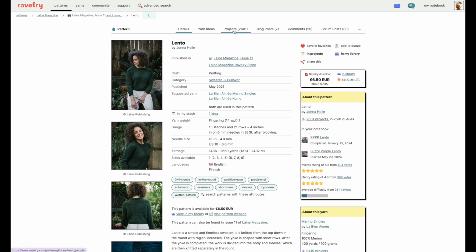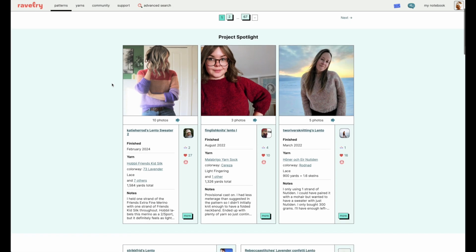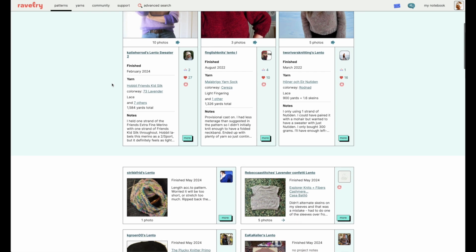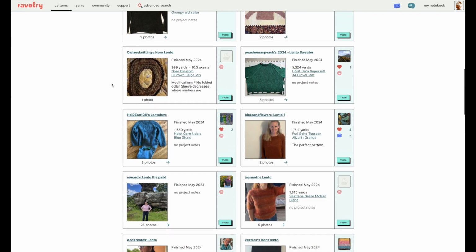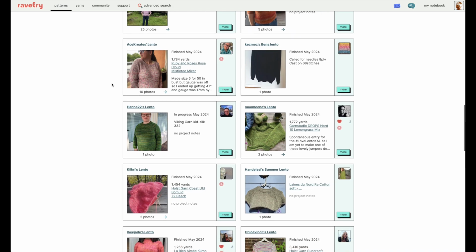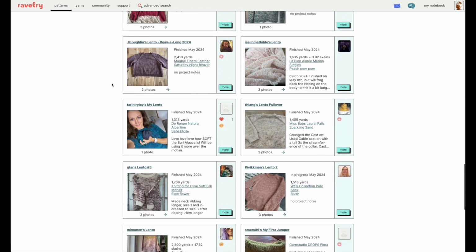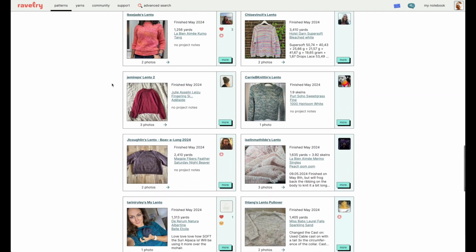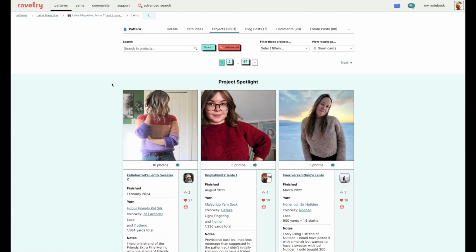Once I click on the projects page, I will be redirected to a view that shows all of the projects logged by Ravelry users for the Lento. This is a great way to look at different body types and different colors and how different Ravelry users have knit this pattern for inspiration. But it's also a great resource to see if anyone else is having the same issue that you're experiencing.